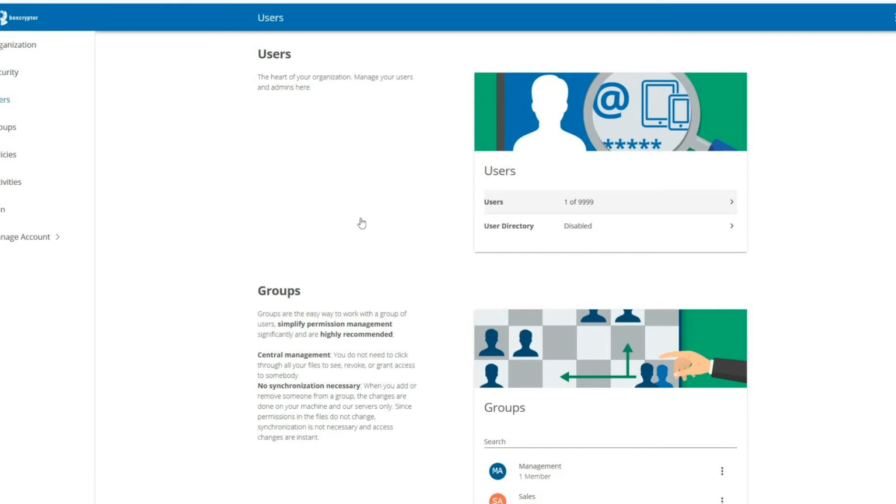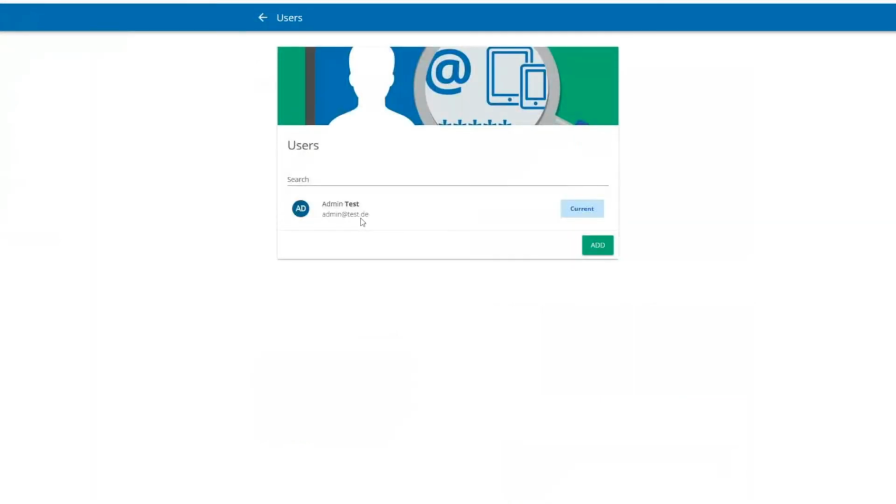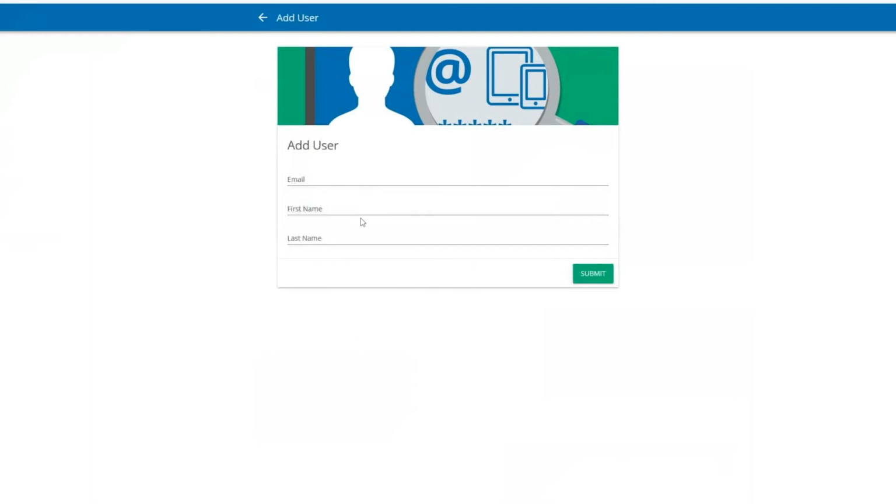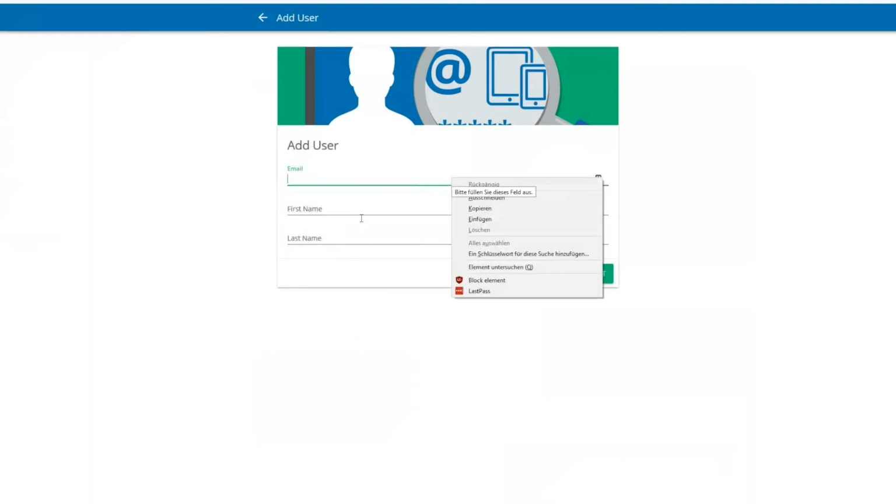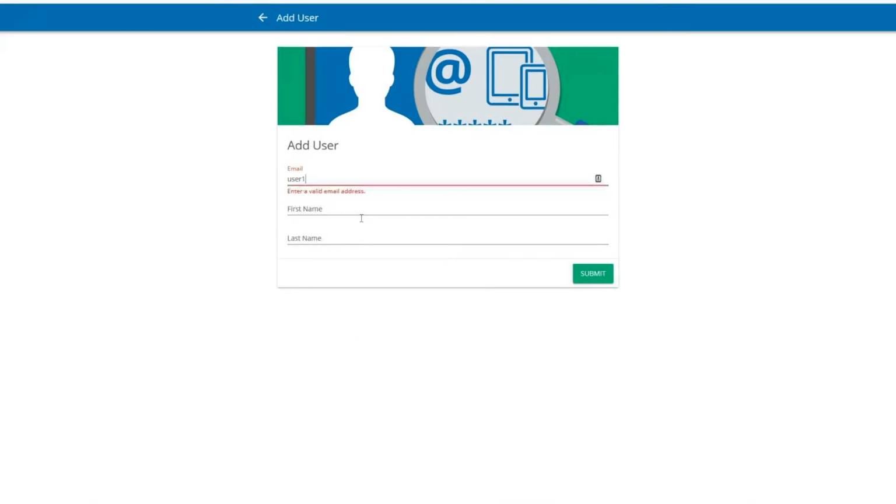I will now show you how to add users manually. Therefore, you just click here on the users, go to add, enter the email address, the first name, and the last name. Now, when you add a user and he does not have an account yet at Boxcryptor, you create the keys for them.